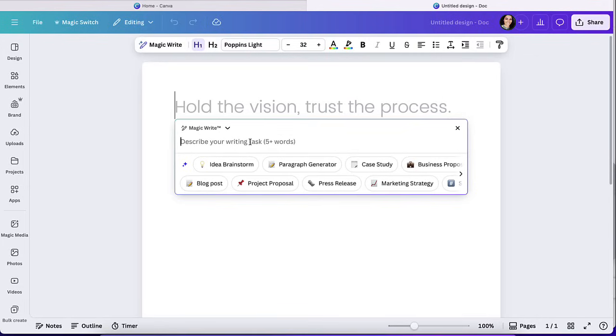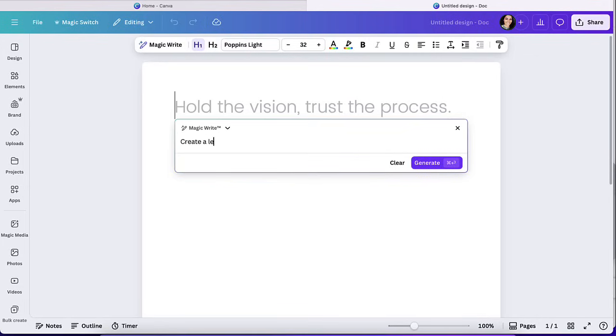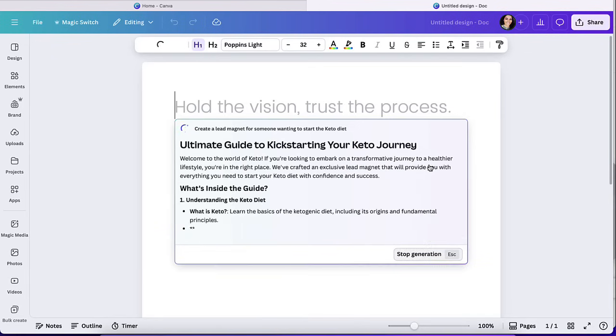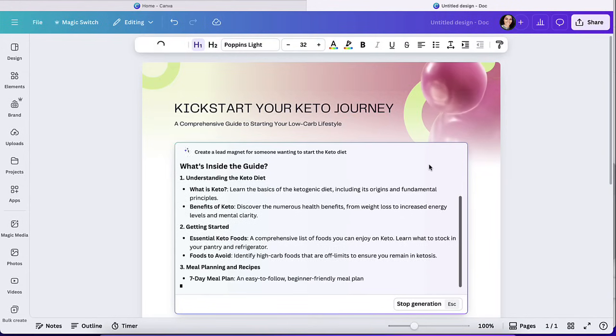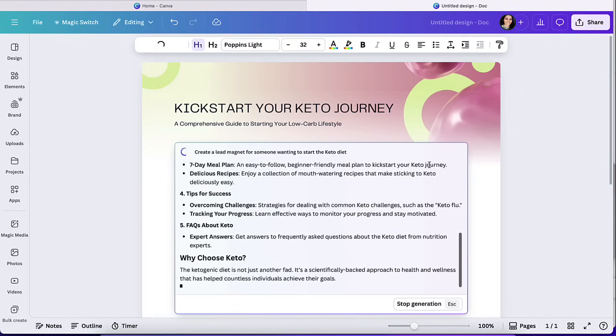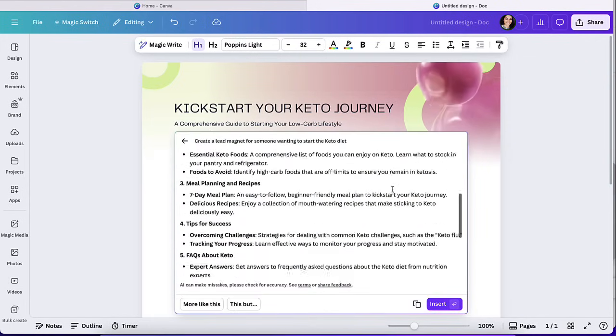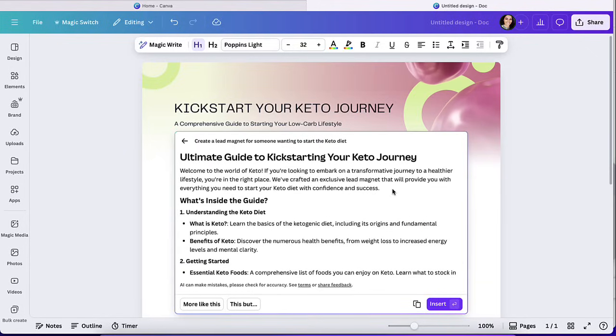But let's say that you are creating a lead magnet. So I'm going to say here, create a lead magnet for someone wanting to start the keto diet. And I'm going to click on generate. This automatically is going to go ahead and create a lead magnet within seconds, if not minutes. It is so quick. And what's great about this is that you could come in here now and make it your own, right? You could come in here and edit anything you have to edit.